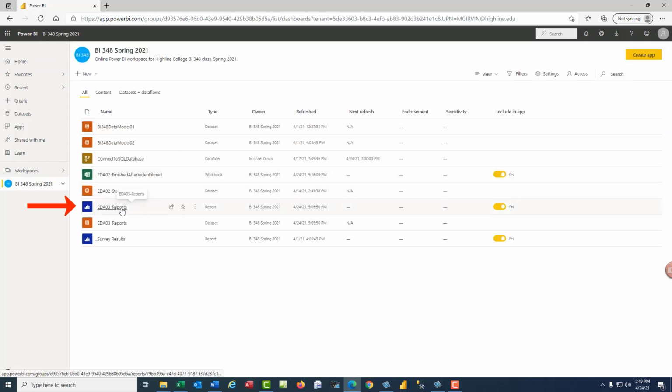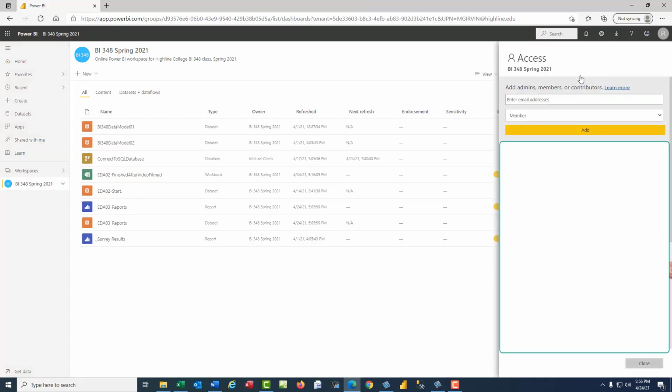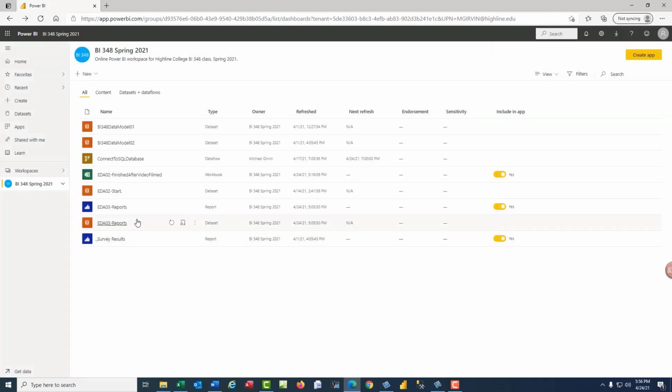And there's our report, and there's the data set. Now, both the report and the data set are available to people who have access to this workspace. So clicking Access, you add the emails, and then those people would have access to everything in this workspace. To view the report, we simply click.